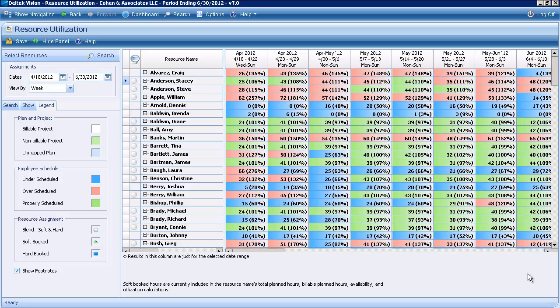Let's get back to our original question of, are my resources effectively utilized? What we can see on this screen here is a heat map showing us our utilization by employee for the next 2 months, based on the work that they've been planned to do on particular projects. Now let's take a look at the legend on the left-hand side here.